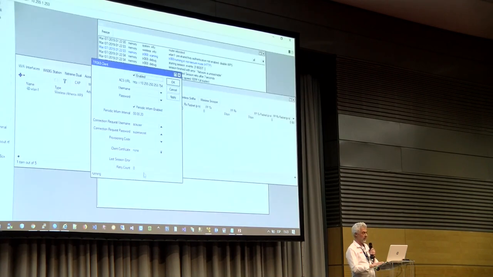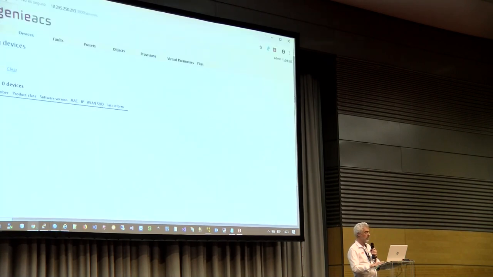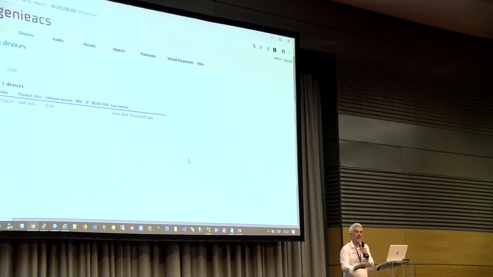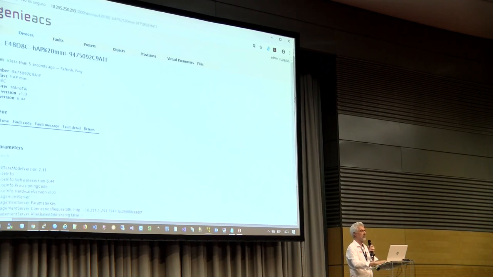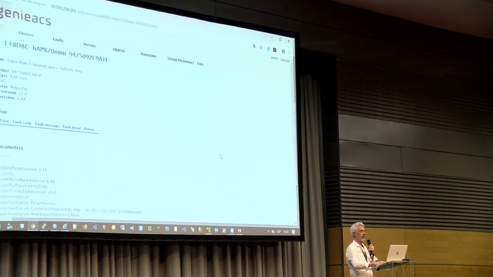Okay, what's happening is it's running. I know they say that it's booting. Okay, here's our device. Serial number, product class, software version. MAC has a wrong parameter that is not showing, because we will have to choose one MAC from all of our interfaces. Also IP and SSID, because it's not fast. We can go inside. Okay, and this is the information that we are getting from our device.